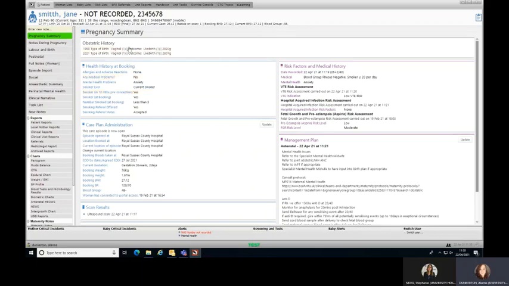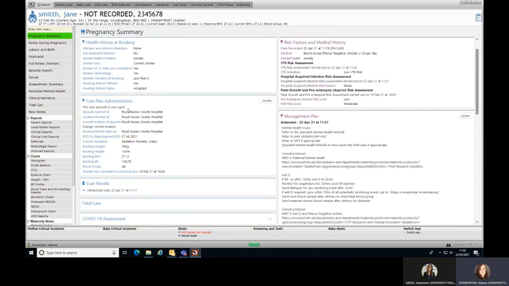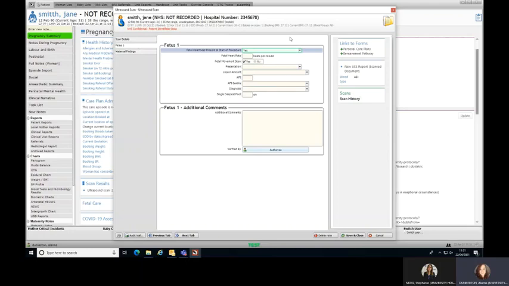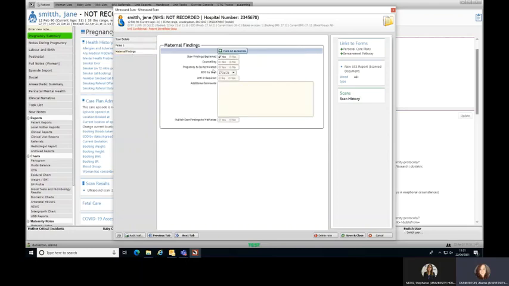So we have information on their previous obstetric history, any health history noticed at booking, what their current care plan is, and a link to scan results. These will not be the scans that we see on Panda. These will just be something that has been entered in by sonographers for a form. So if I click on this ultrasound scan, it will open up that report. I've just done a very basic one here, but there would be more information in here if it was filled in properly.